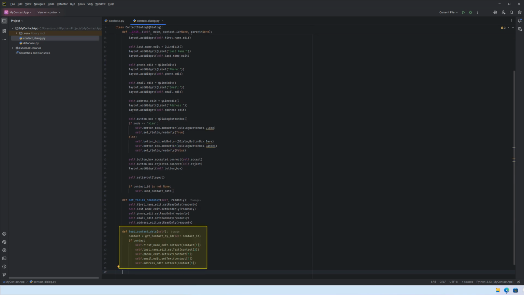The highlighted code snippet in the image defines a method named loadContactData within the ContactDialog class. This method aims to load contact data into various input fields within a dialog interface. Here is an explanation of the code's functionality. Fetching the contact. The method retrieves contact data by calling the getContactById function with self.contactId as an argument. This function will either return a contact object or None. This method essentially fills out the dialog's input fields with the data of a contact based on the contact's ID. Please ensure to replicate the provided code within your class.